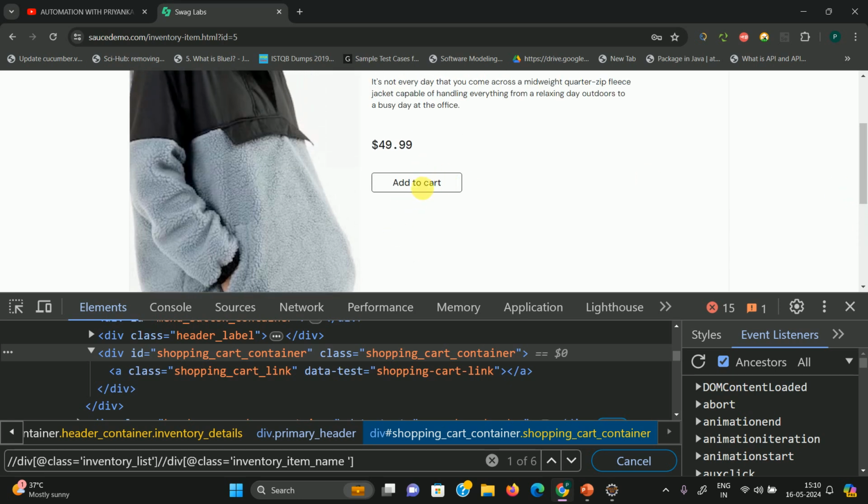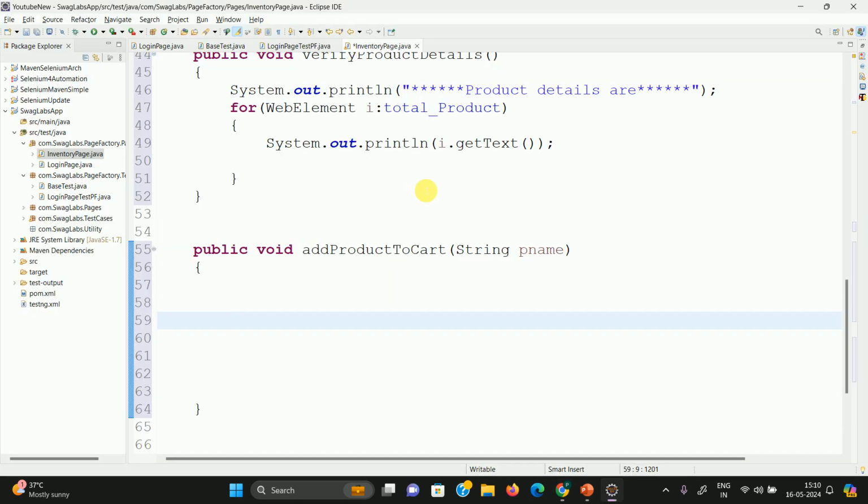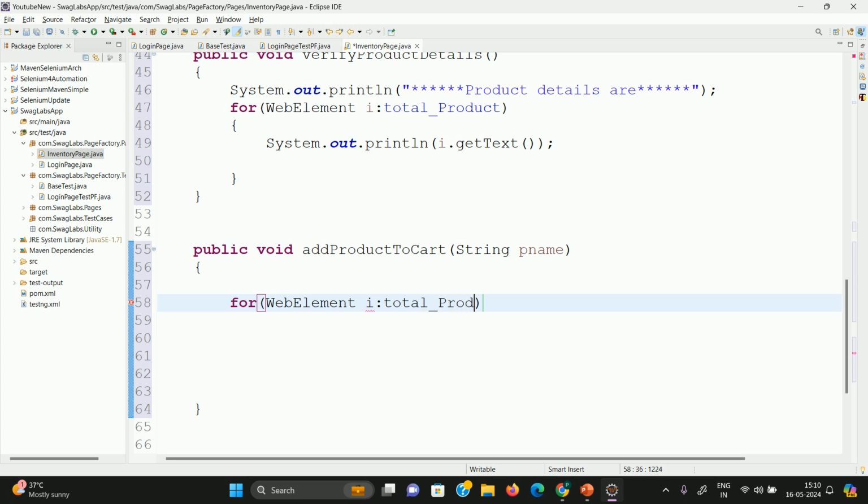This is the main part, so let's see how we can do that. Again, I would like to iterate. So take a for each loop. Write WebElement and iterate. The current element is part of a complete list of web elements, so I'm writing WebElement with that object name. And here I'm writing the same variable, total product.